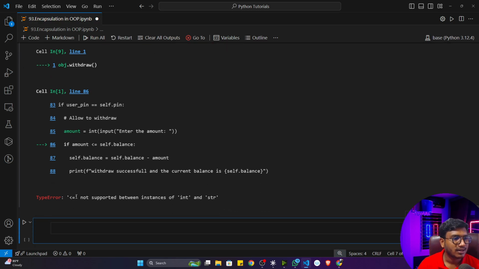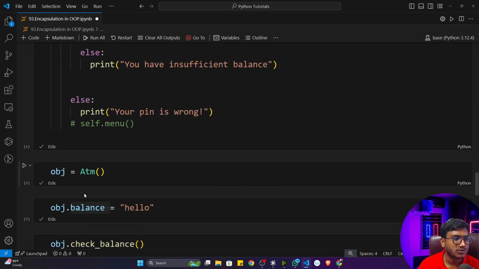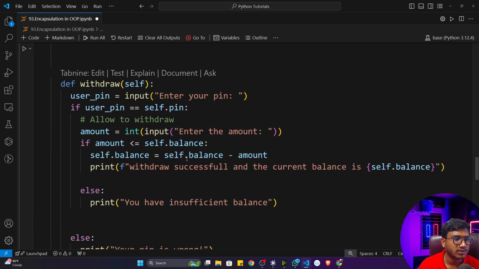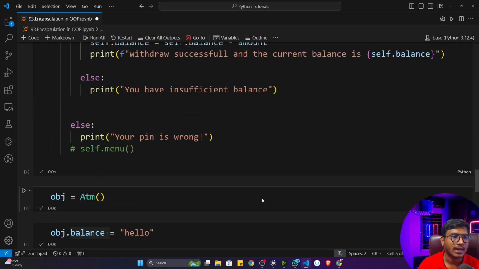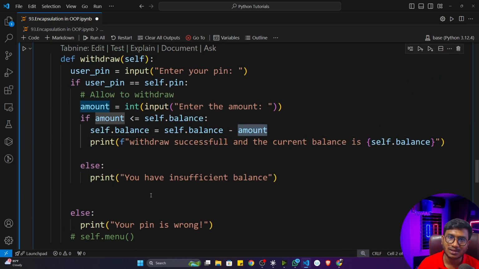The error is a type error: not supported between instance of integer and string. That means if you check the withdraw functionality, you are trying to do the subtraction operation, balance minus amount. Now tell me, what is the balance right now? Balance is hello, and you are subtracting 2,000. Now tell me, will it work?